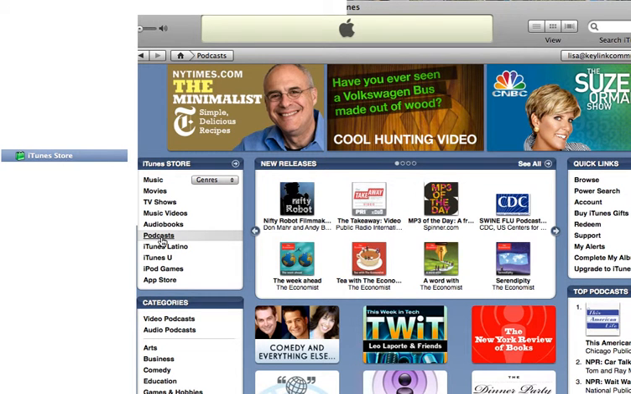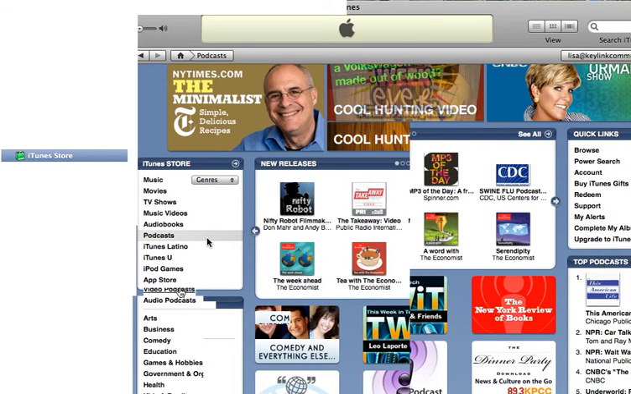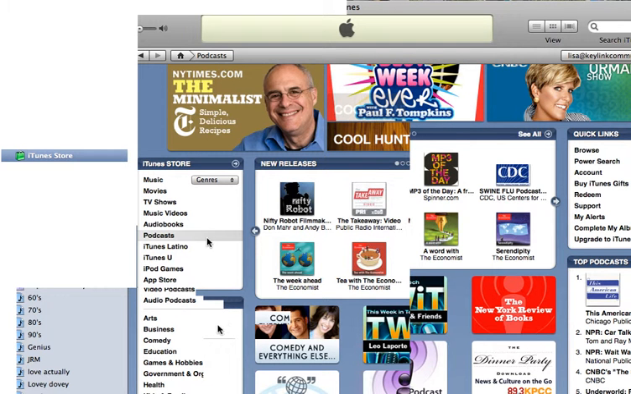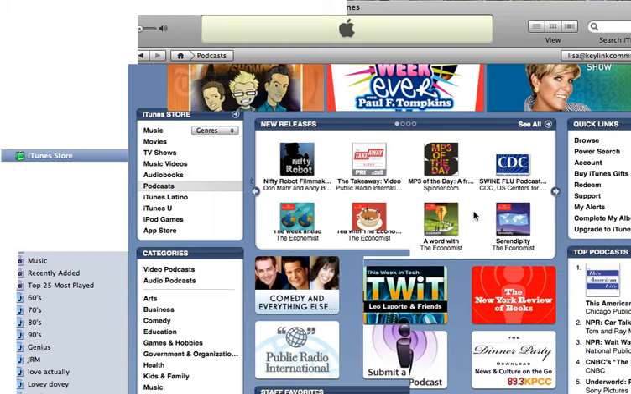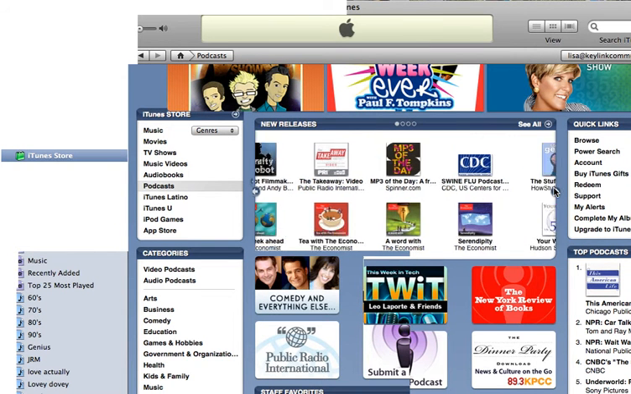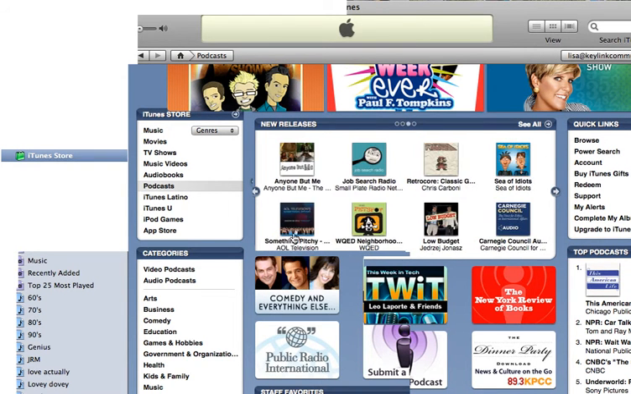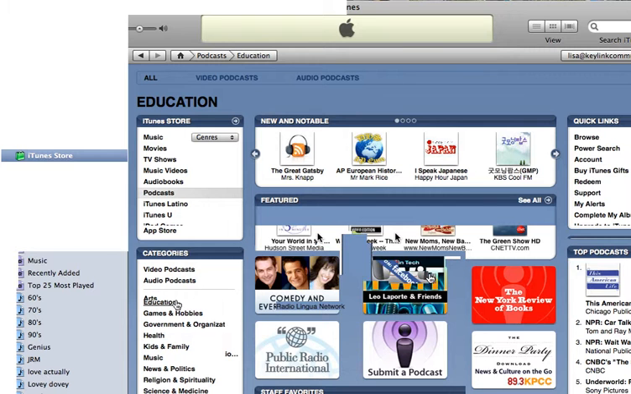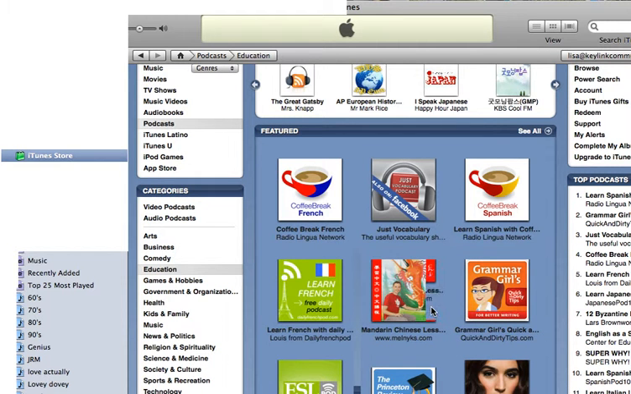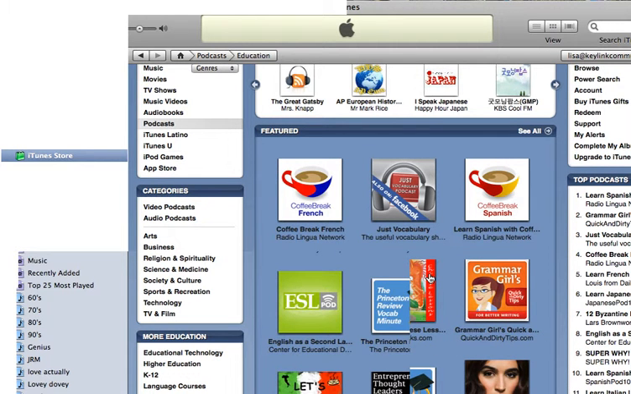As you can see, I've already opened iTunes, which by default launches the music store. I'm going to select the podcast link in the menu list, and you'll see two categories of podcasts, video and audio, and the various subcategories listed below. The new releases are listed in the top center, and you can scroll left or right with the side arrows. I'll scroll through the categories, and I'm going to select education.